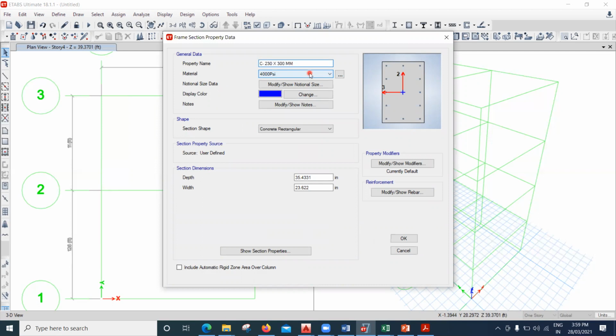Coming to the material, we are making use of M20 grade of concrete, so that is why this material is M20. Now this is again in inches, but I have put this in mm. So I have to change the units now. Instead of changing the units here, we'll do that later. I know that 230 mm is 9 inches. I'll write here 9. Sorry, the first is depth, the second is width.